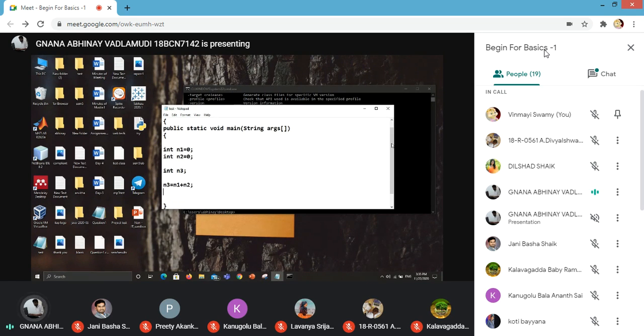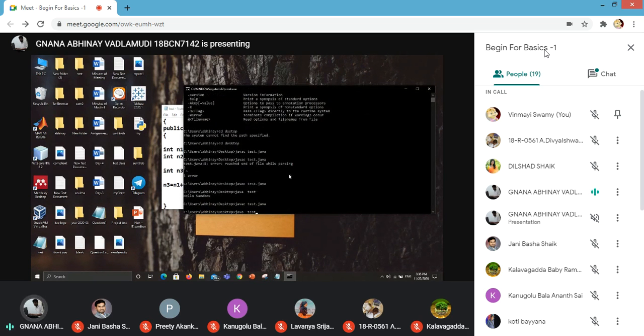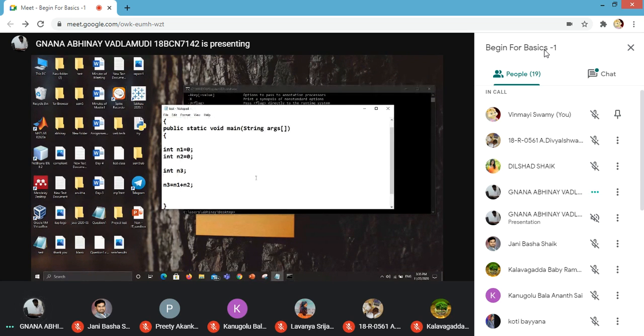Okay, I have saved it. Now let me compile it. I don't have any errors. I ran it. You don't see the output because you didn't print the n3 value or n1 values. You just ran your code, but you didn't print anything to see. So if you want to see what was executing in the code, you need to use a printing statement for it.